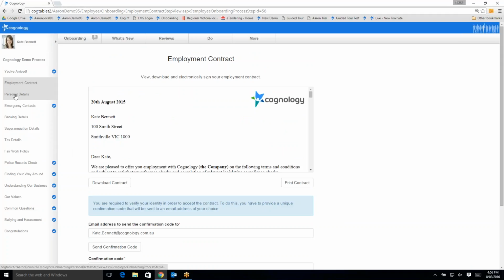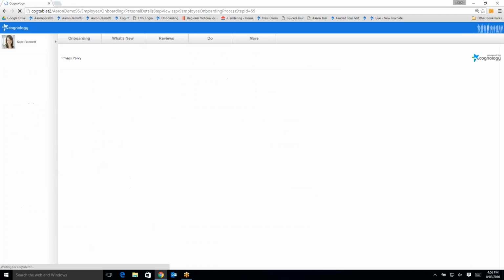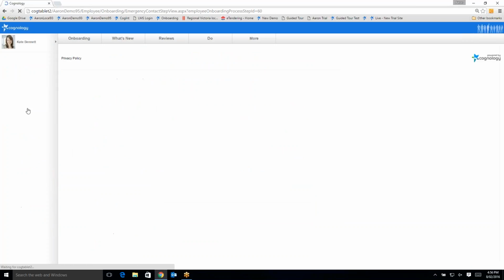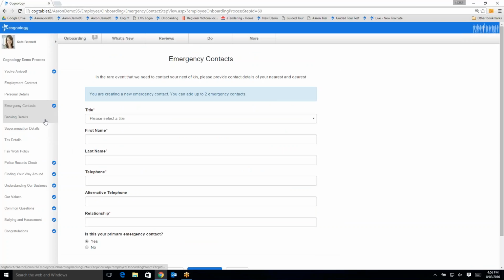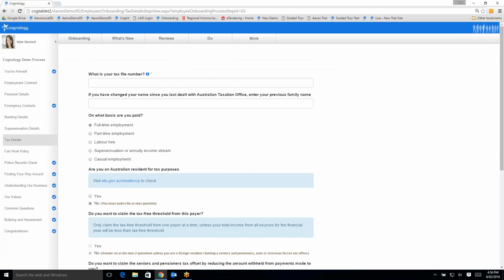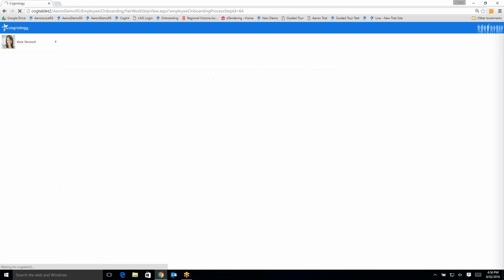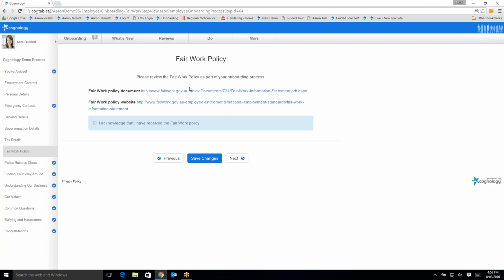The next few forms I've configured here are just that typical data capture. So you can see personal details, emergency contacts. I won't go through all of these here. But again, really helping to automate that process through the online onboarding system. A really nice one for HR is online policy acknowledgement.